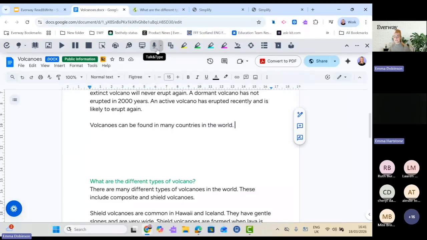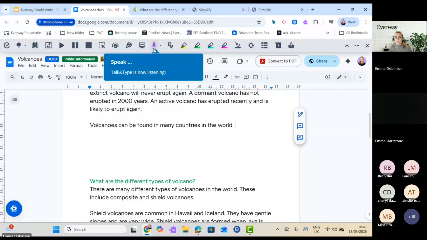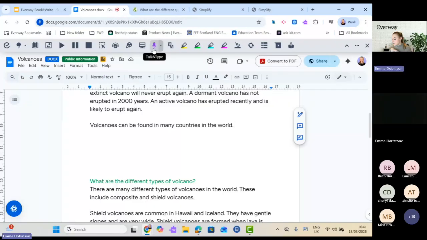So that's going to allow them to press on the microphone and they can say their sentence aloud and it will dictate it for them. And then they can engage with tools like text to speech to listen to their work back and check that it makes sense and it's picked them up correctly. So I'm going to press on the microphone and we'll give this a go. Volcanoes can be found in many different areas of the world, full stop.